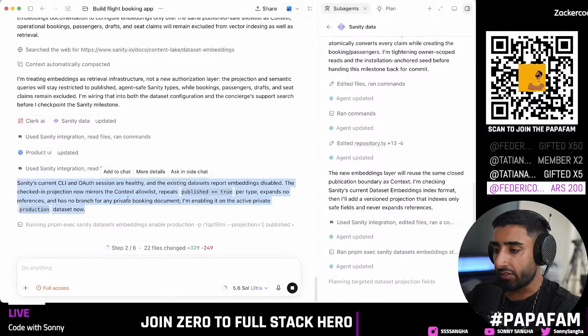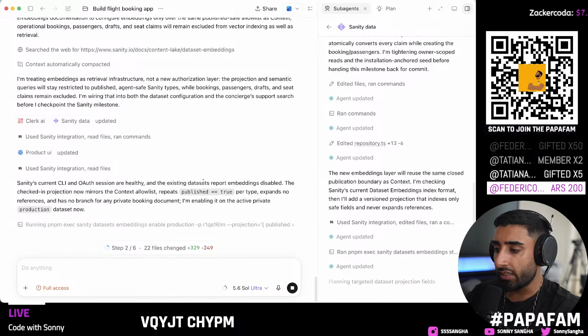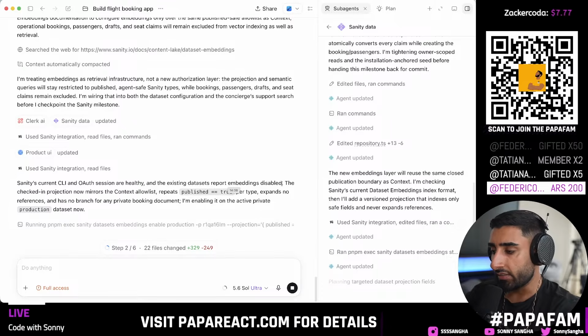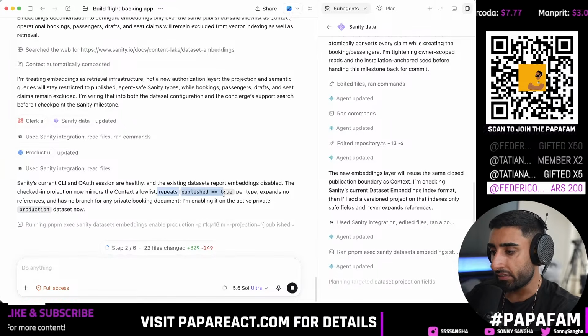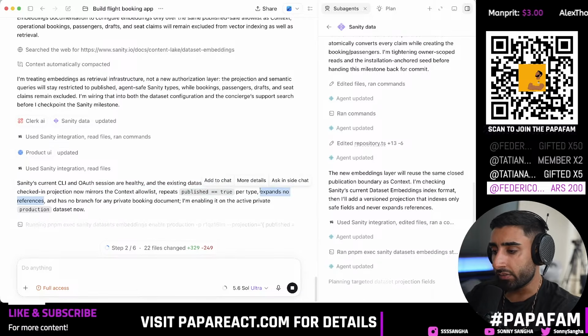Right. So at this point, Sanity CLI is connected and all sessions are healthy, and the existing datasets report embeddings disabled. The checked-in projection now mirrors the context lattice. Repeats published is true per type. Expands no references.